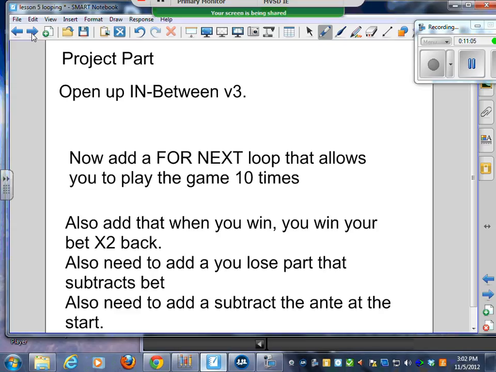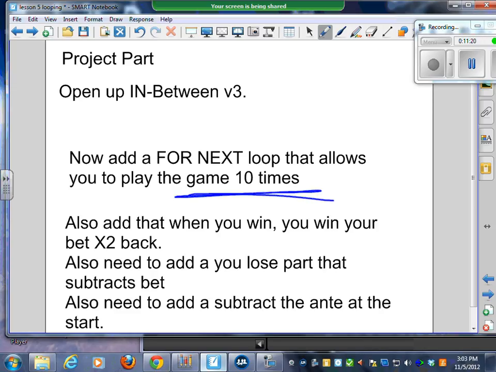So I would like you to open up in between version 3. You should have something called in between version 3 saved. I want you to add a for next loop that allows you to play the game 10 times. Also add that when you win your bet times 2, you should get your bet times 2 back. If you lose, you need to subtract the bet. And you also need to subtract the ante at the start because you have to pay to play.